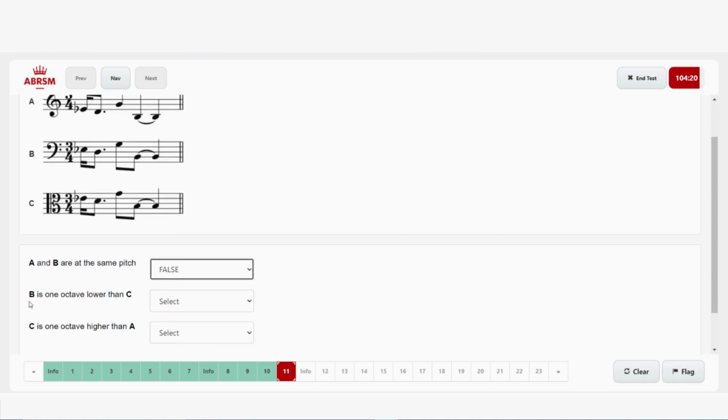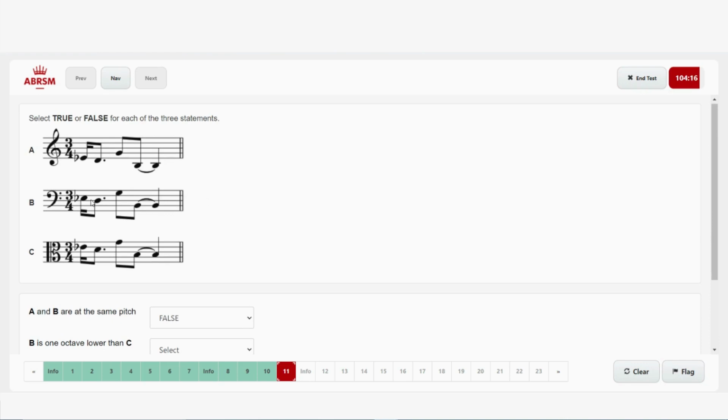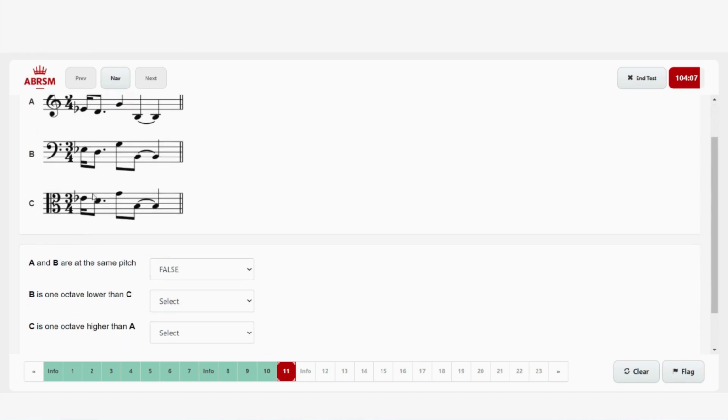The second statement reads, B is 1 octave lower than C. Let's have a look. So this is the E flat, low middle C. And let's look at C. This is an alto clef. This E flat is a minor third above middle C. So yes, I think this is true. B is 1 octave lower than C.